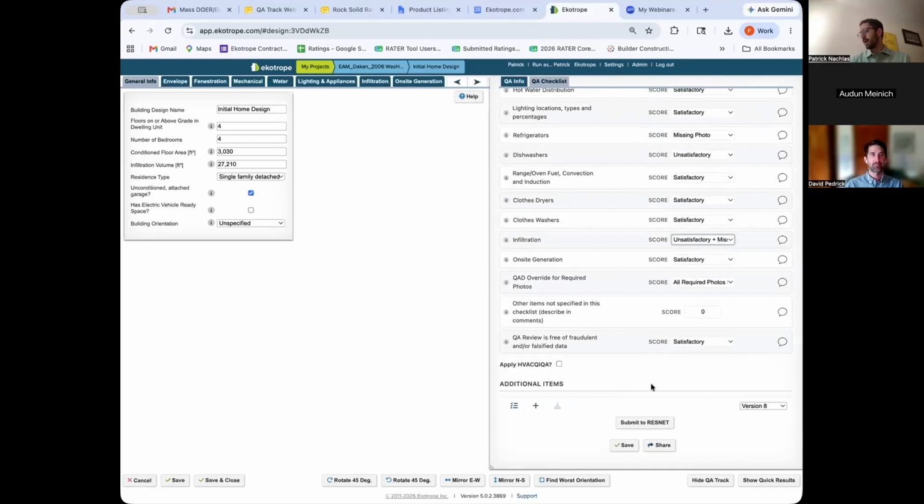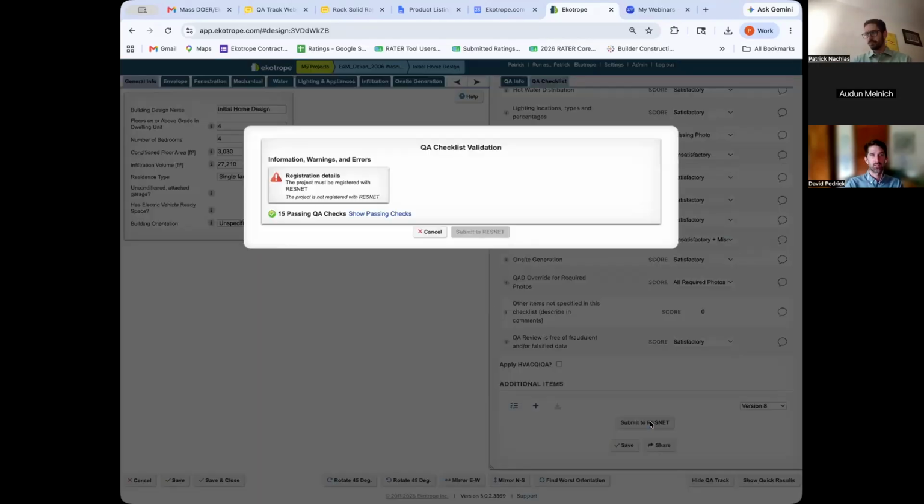Great. So that's share, that's save. The other button we have is submit to ResNet. So this submits the QA checklist to ResNet in the same method that the ResNet QA app submits it. We're using the exact same API endpoint. I'm going to go ahead and submit to ResNet.